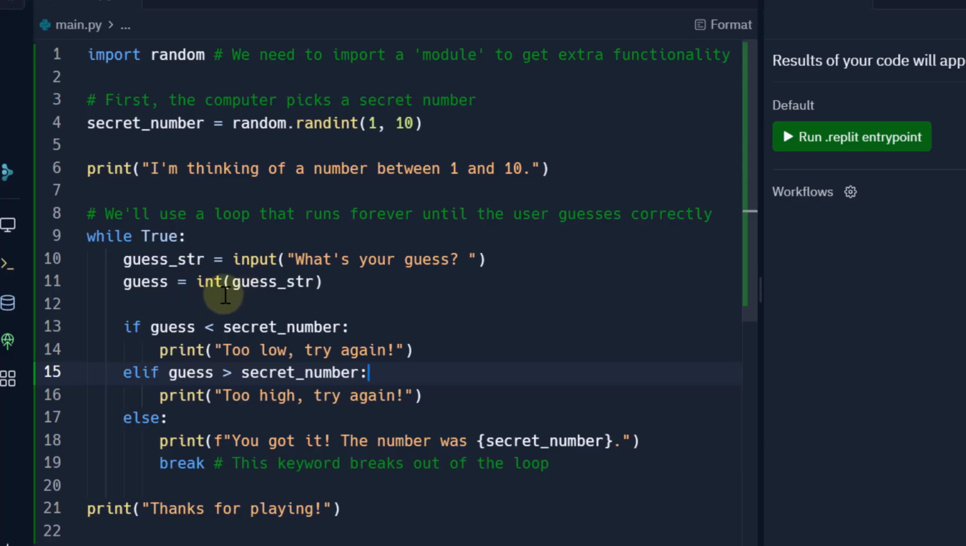Now when he guesses again, the same thing happens. The guess is stored inside guess_str, and that is converted to an integer and stored in guess, and again we check what the user entered. Now if the number that the user entered is greater than our secret number, then we print too high, try again. Okay, so if guess is greater than secret number, colon, this is the condition. If this condition is true, we will say too high, your guess is too high, try again. And then it will not come to the else part, it will just run the loop again. Okay, now how long will this go on?